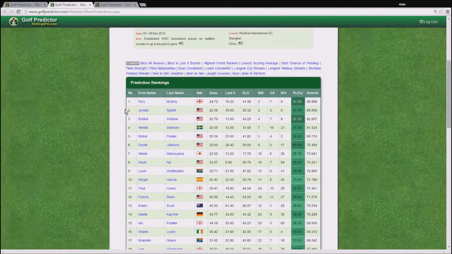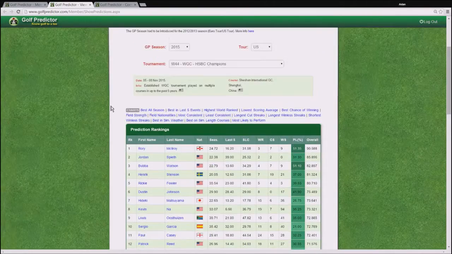Another thing I've done is I've increased the height of each column so that the data tables look a lot better, and I've also changed the color of the column headers to that lighter shade of green so that it looks nice in the color scheme. So that's the first cosmetic upgrade to Golf Predictor. The data tables have been encased in these Twitter Bootstrap panels.